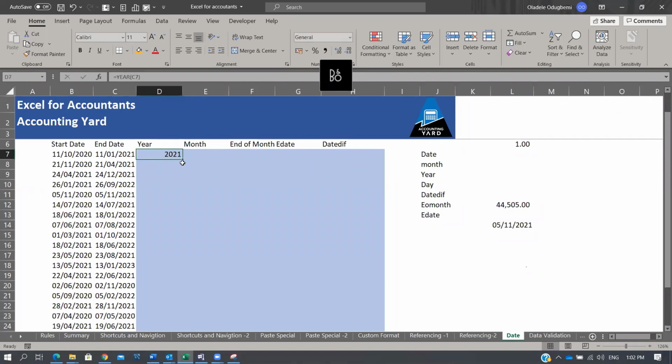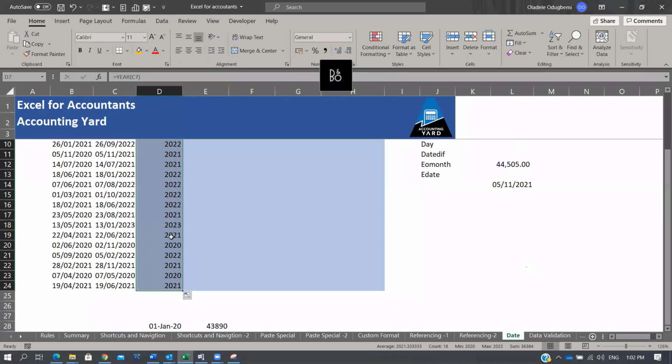Like I explained earlier, you can easily just double click the bottom right to give you all the years. So if you look at it, this is the year 2020, this is year 2020, this is 2023, this is 2023. That is here. Yeah?